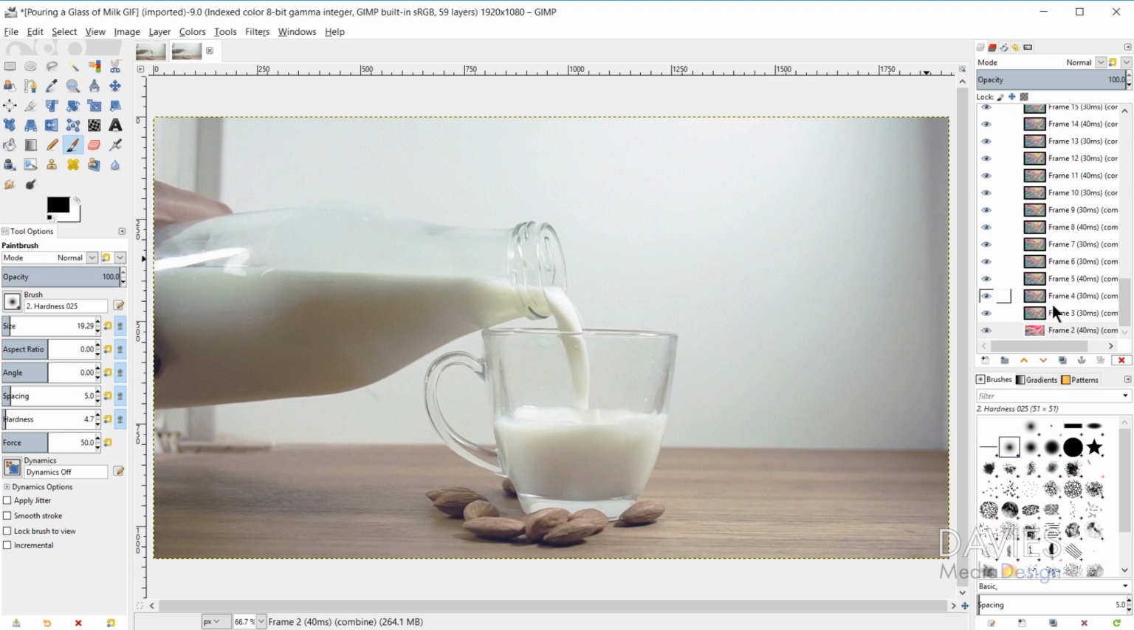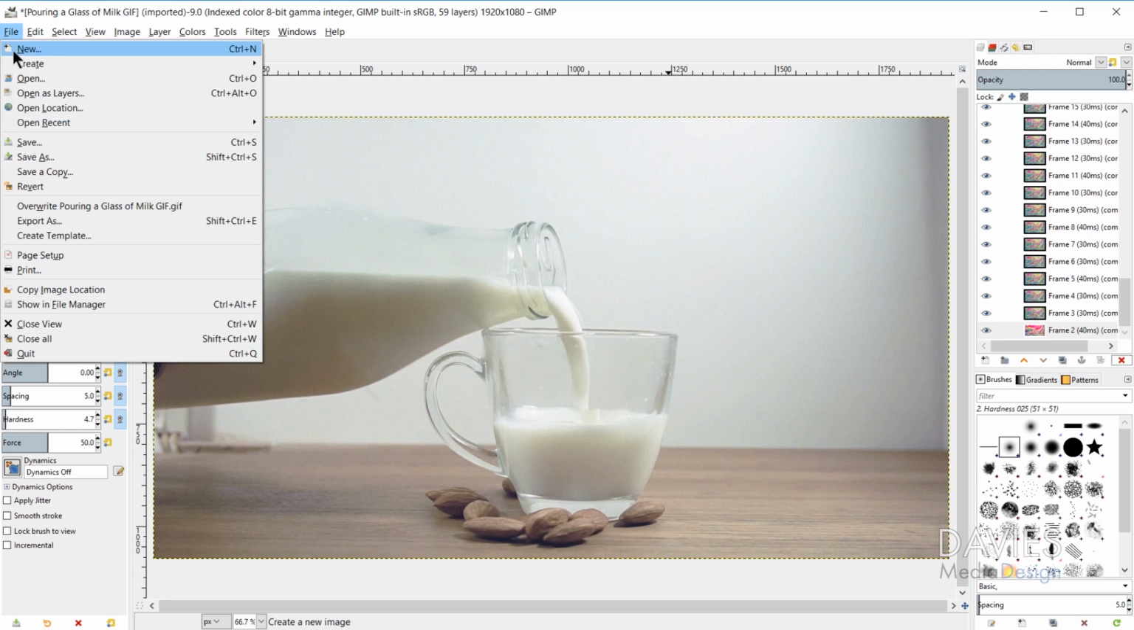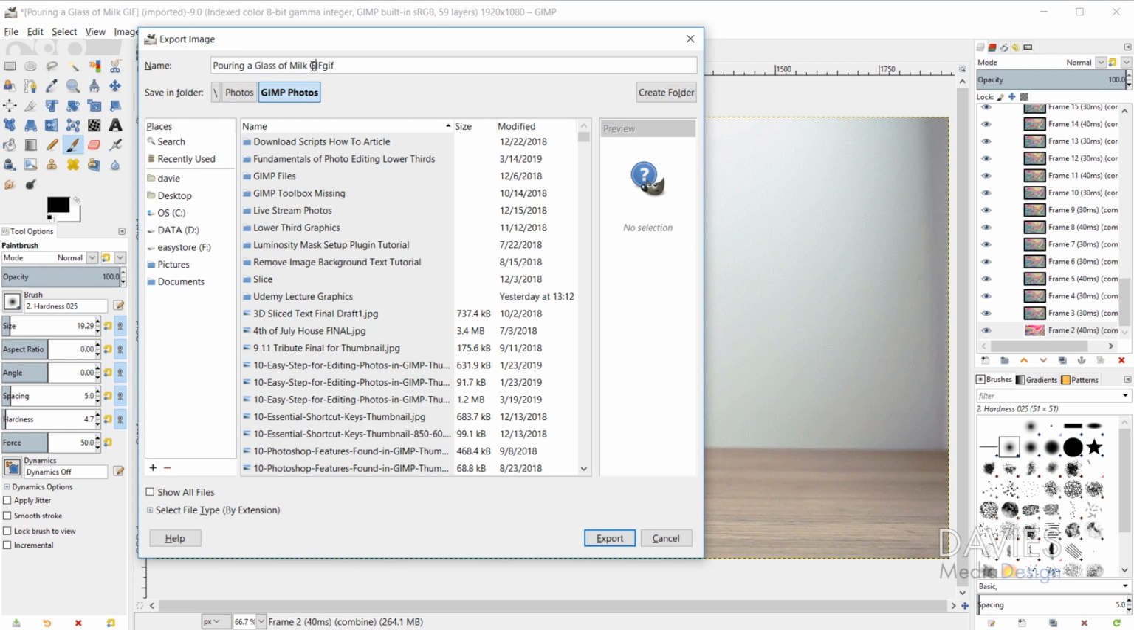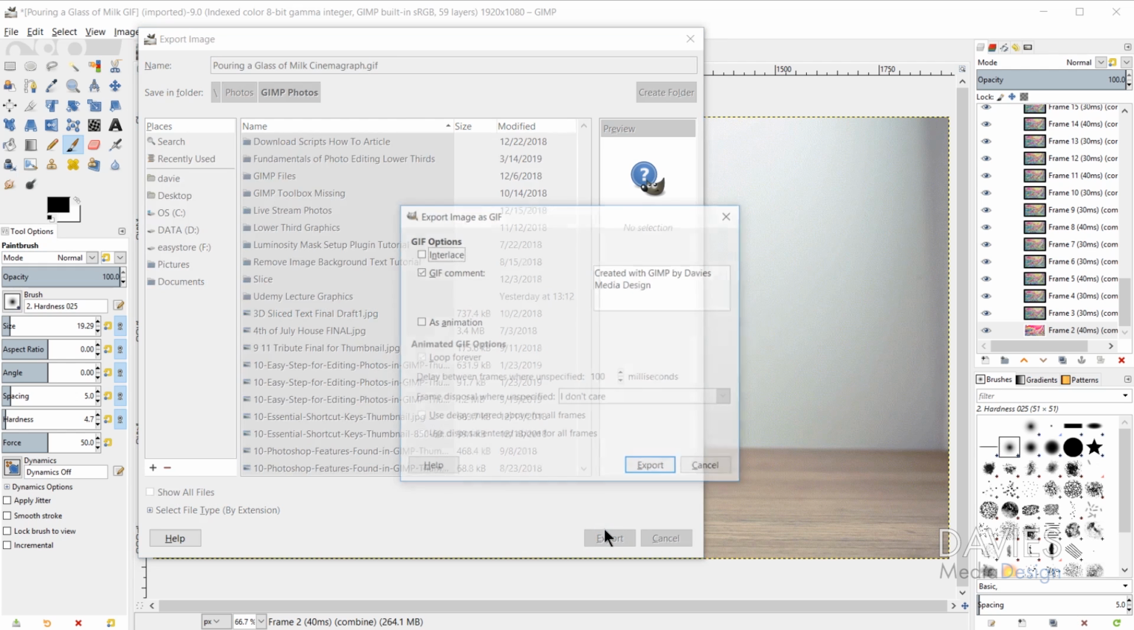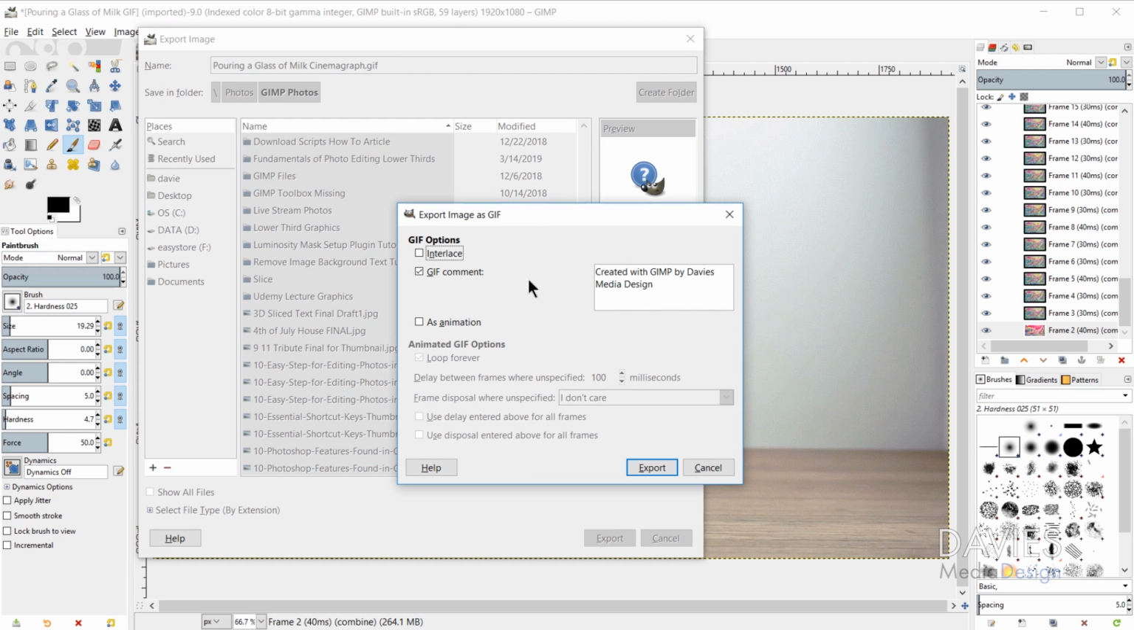And you can see each frame has a name here, and then in parentheses it says the amount of time in between each frame before it animates. So let's export this GIF outside of GIMP now. So I'll go to File, Export As, and I'm going to change the name here to Cinemagraph and make sure that says .gif. And now I'll come over here and hit Export. And now it's going to bring up some options here.